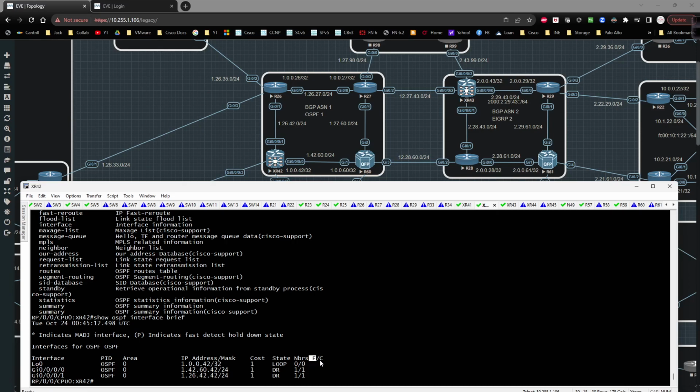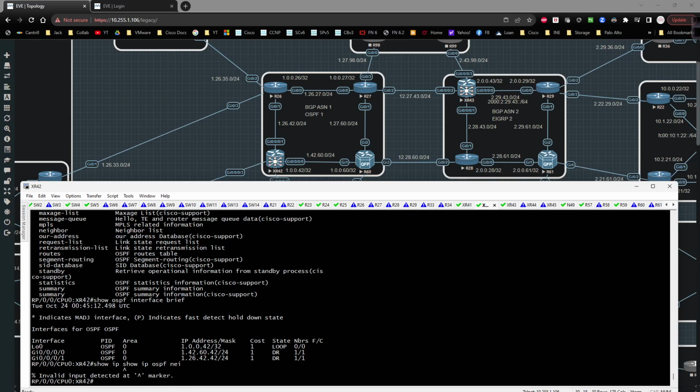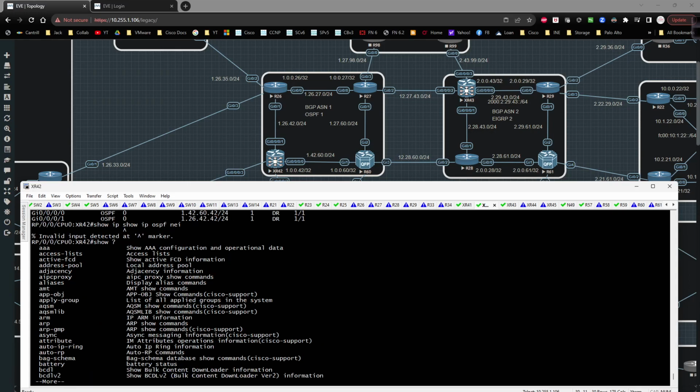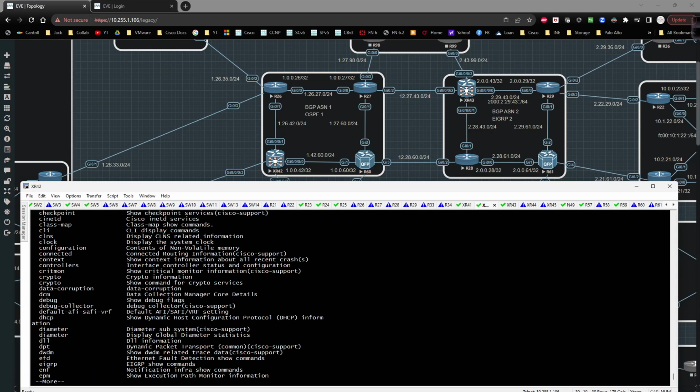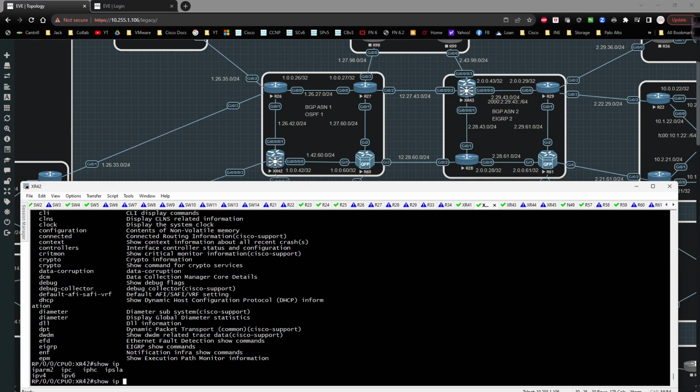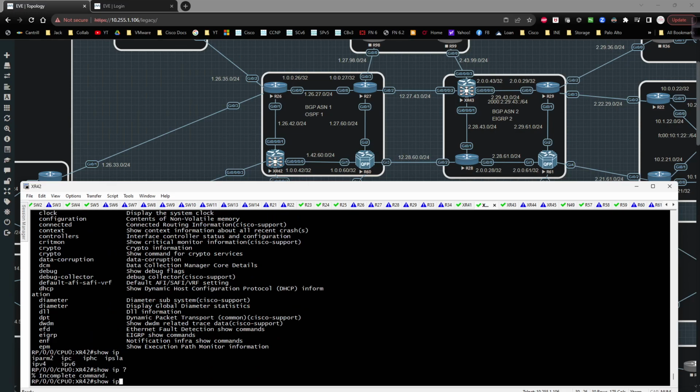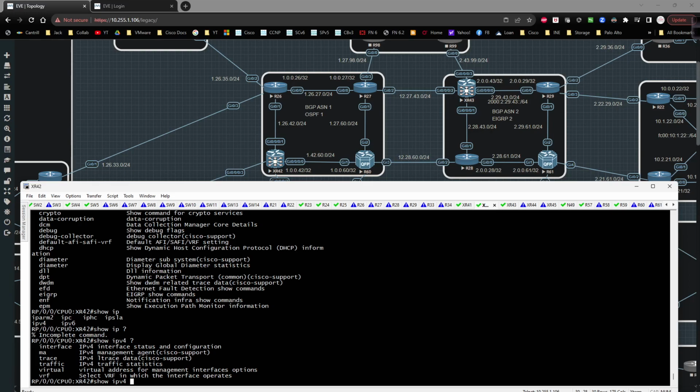We have full and complete is 1/1. So we have one full neighbor, one complete neighbor. If I do a show OSPF neighbors, it should allow me to do IP. Show IP. Nope. IPv4. Nope, it's not going to let me do that.